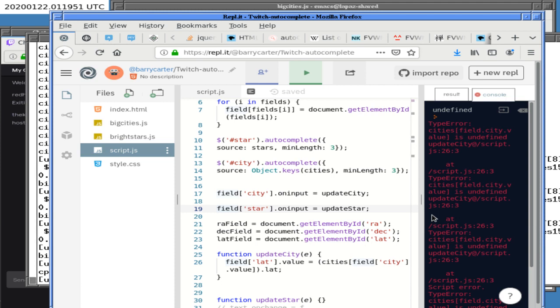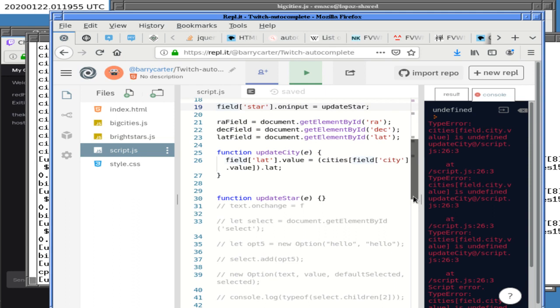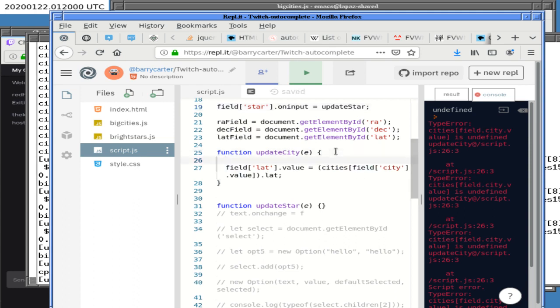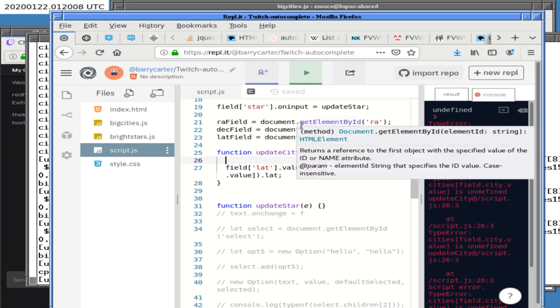Yeah. So the problem here is going to be that when we start typing, it's not going to be defined. So when we update city, we need to check to see if there is a field city. The city's field city exists. All right, Pomodoro, back in two.